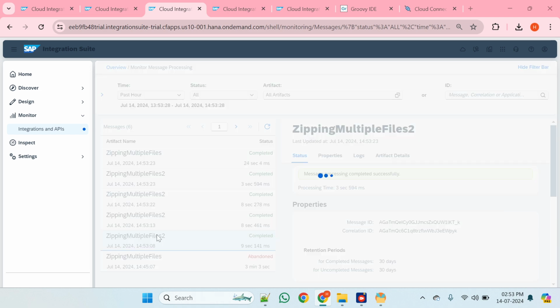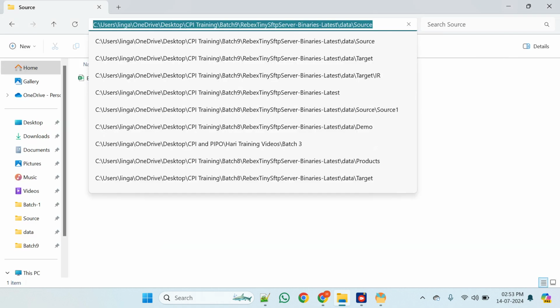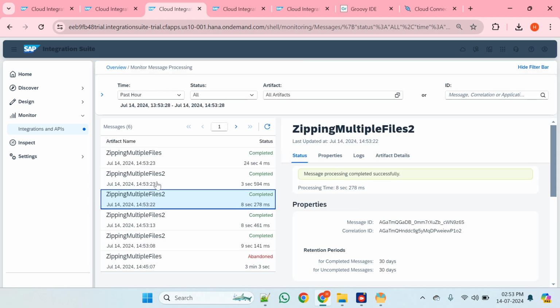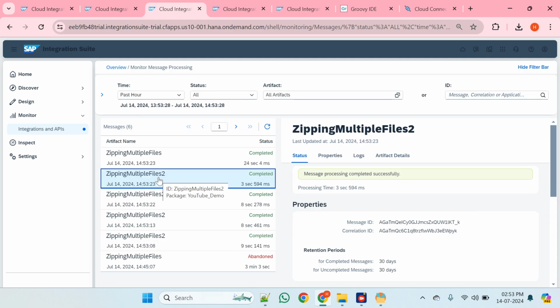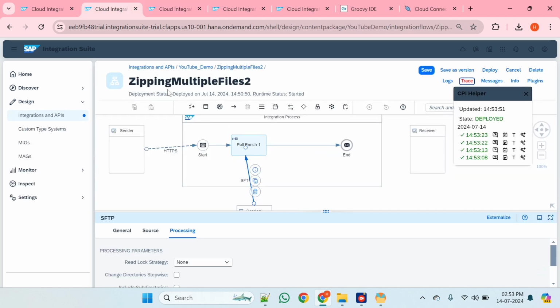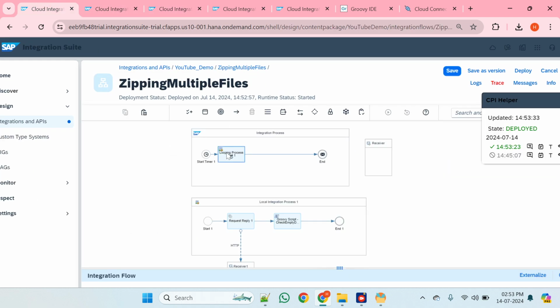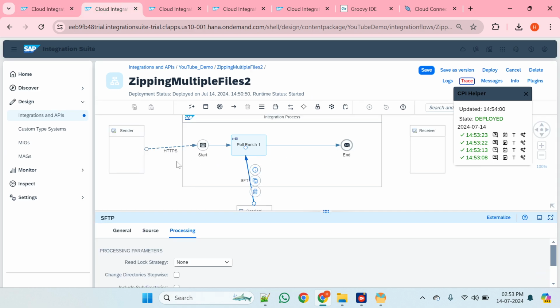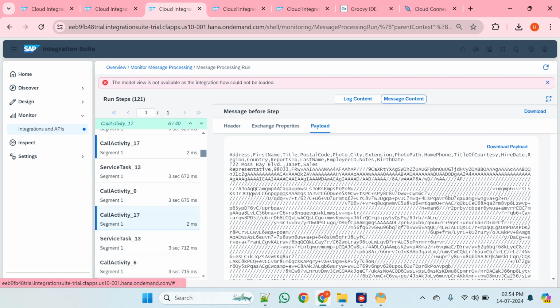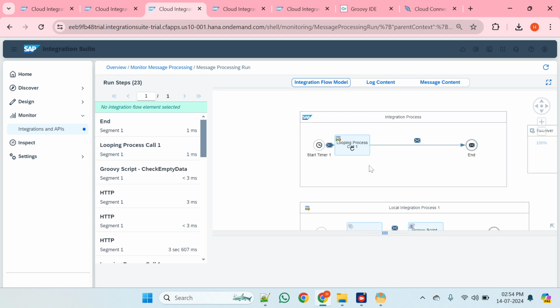See, first time it picked the file, 3 files we kept, right? First time it picked the file, second time it picked the file, third time it picked the file, fourth time it picked the empty data. So empty data false. So what it will do, the looping process will end and it will send the data to target and the next step. See, in this case total 4 processing calls happen here.